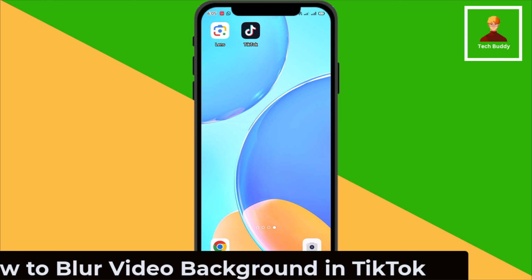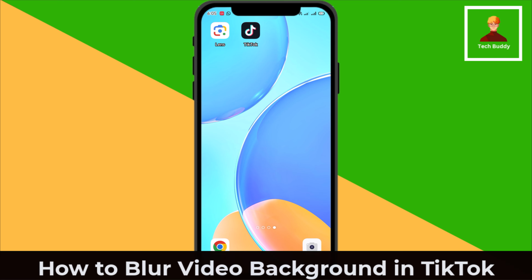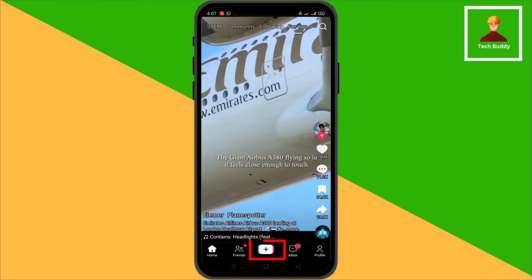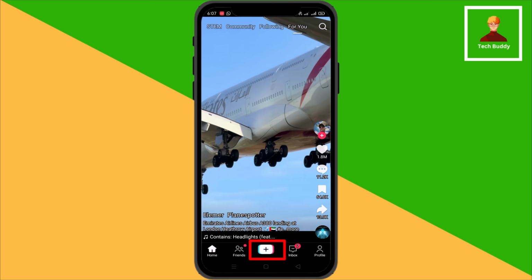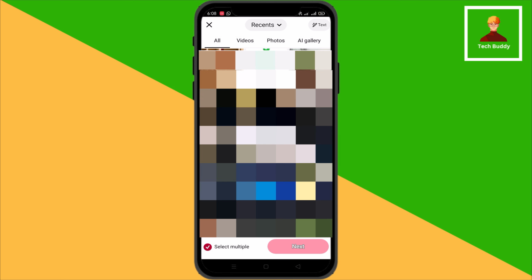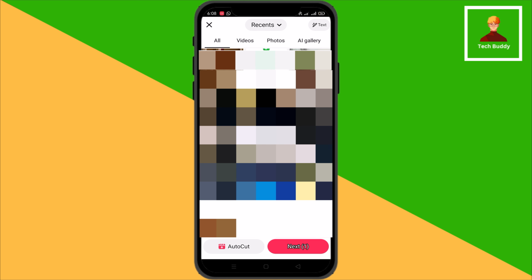In this video, I'll show you how to blur the background of a video in TikTok. First, open the TikTok app on your phone. Tap the plus button at the bottom of the screen to create a new video. You can either record a new video or upload one from your gallery. Once your video is ready, tap Next.